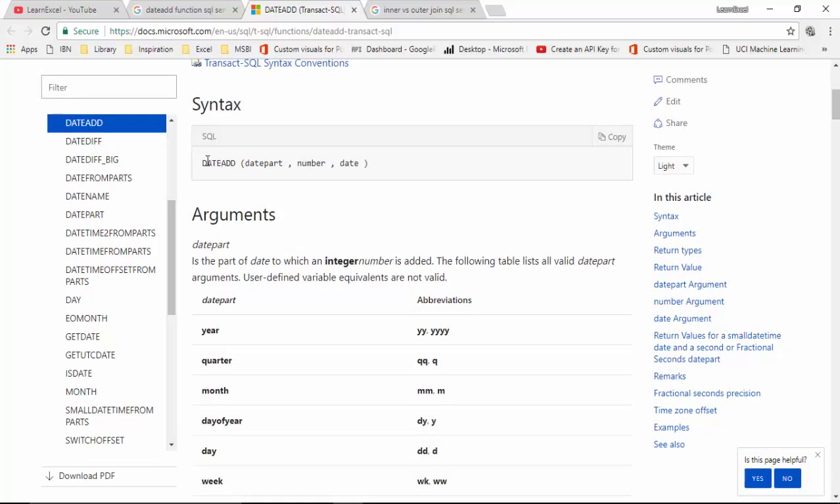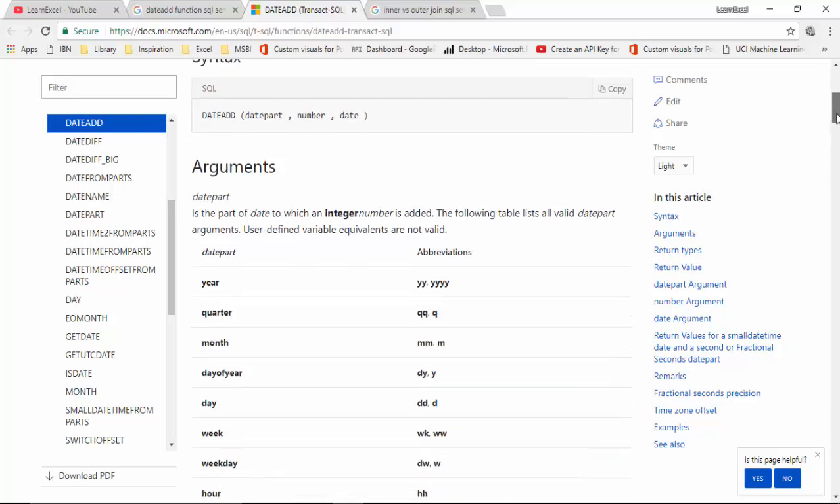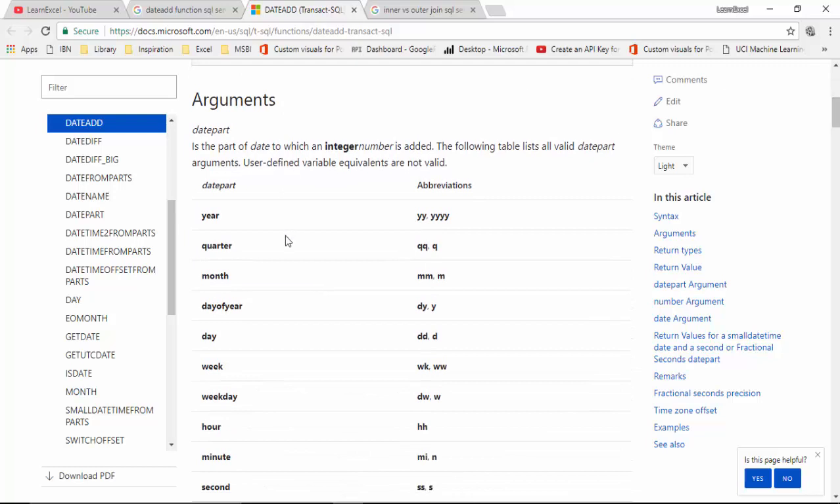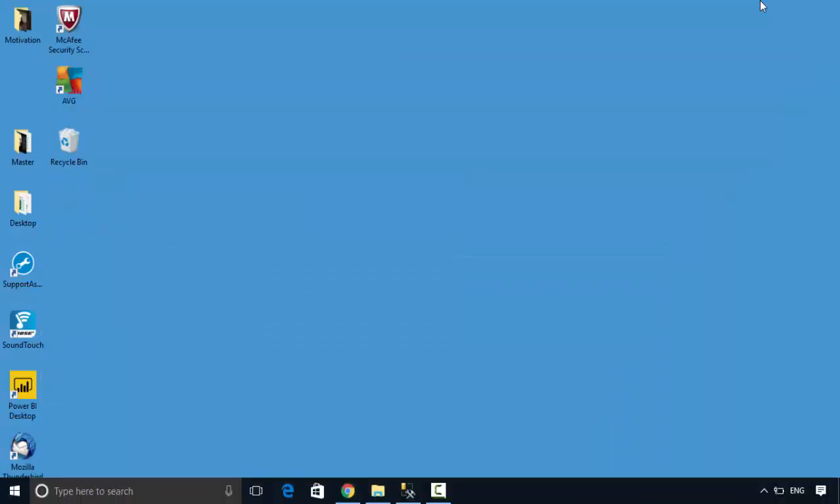But what it's doing is it's got DateAdd. We're giving the date part that needs to be added or subtracted, the number we want to add or subtract, and then the date. And these are the date parts that you can use. So you can use year, quarter, month, day of year, and so on. For this example, we'll just look at year, month, and day, and you can play and experiment with other date parts.